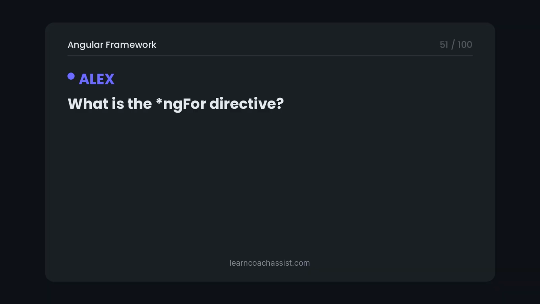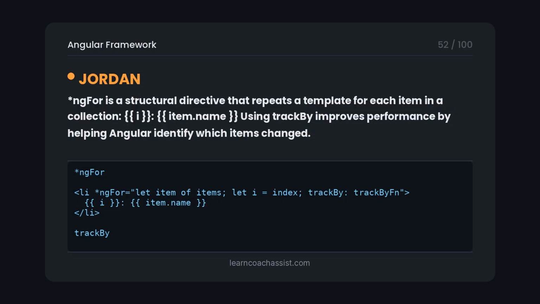What is the *ngFor directive? *ngFor is a structural directive that repeats a template for each item in a collection. item.name. Using trackBy improves performance by helping Angular identify which items changed.